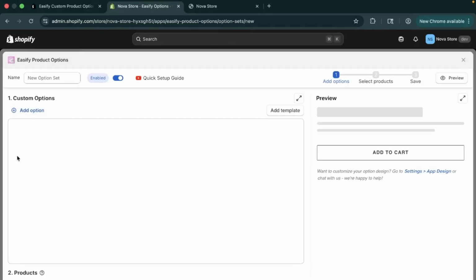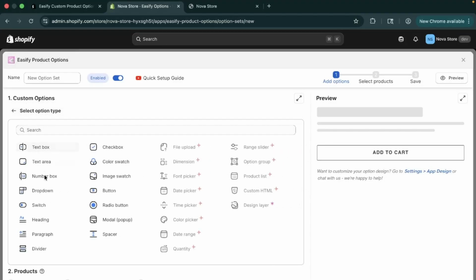There are two sections over here. One is the custom options, and the other one is the product one. Just click on add option first. You can see the available options over here, and some are disabled. We need a paid plan to use all of these, and we don't have access for now since we are on the free plan. So let's go to the radio button.